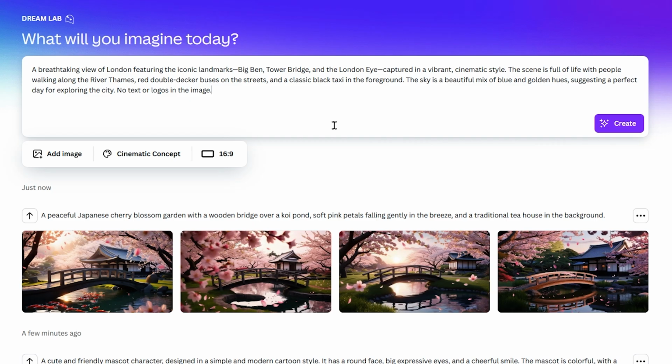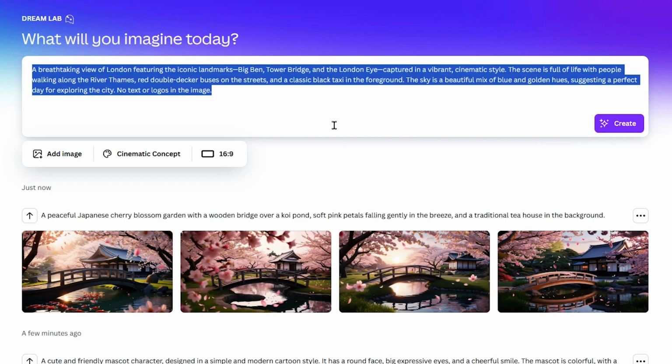Next prompt, a breathtaking view of London featuring the iconic landmarks, Big Ben, Tower Bridge, and the London Eye, captured in a vibrant cinematic style. The scene is full of life with people walking along the River Thames, red double-decker buses on the streets, and a classic black taxi in the foreground. The sky is a beautiful mix of blue and golden hues, suggesting a perfect day for exploring the city. No text or logos in the image.